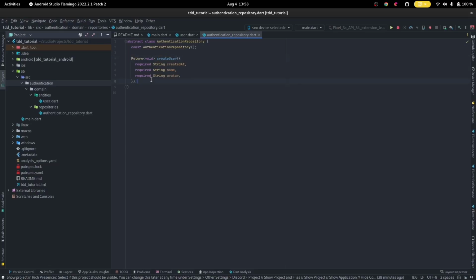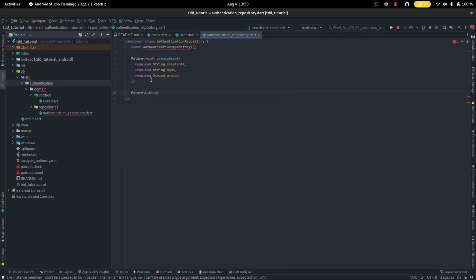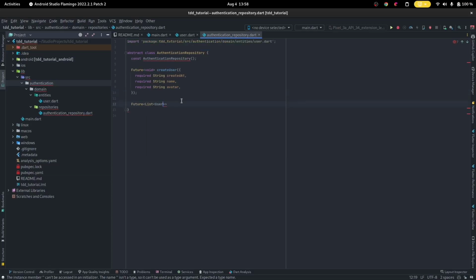And finally we also have Future list. We need a list of all users. So when we fetch the information from the server, we get all users from the server. We want to store that in the list and create users from it. So we import the users, so list of users. And we're going to call that getUsers.